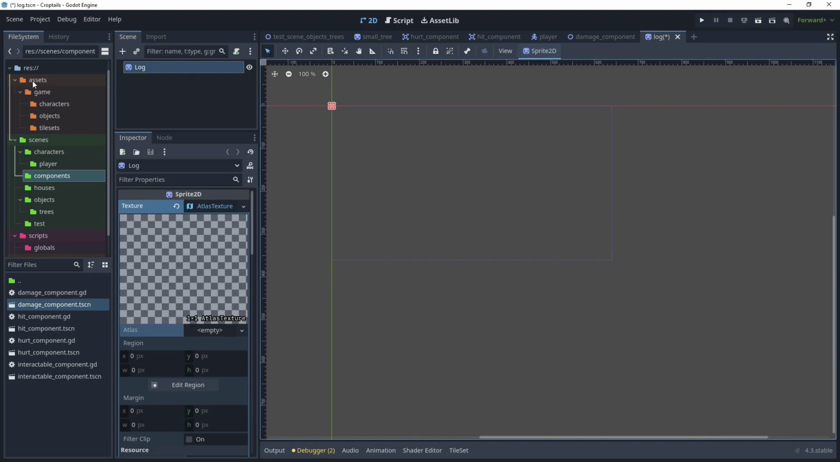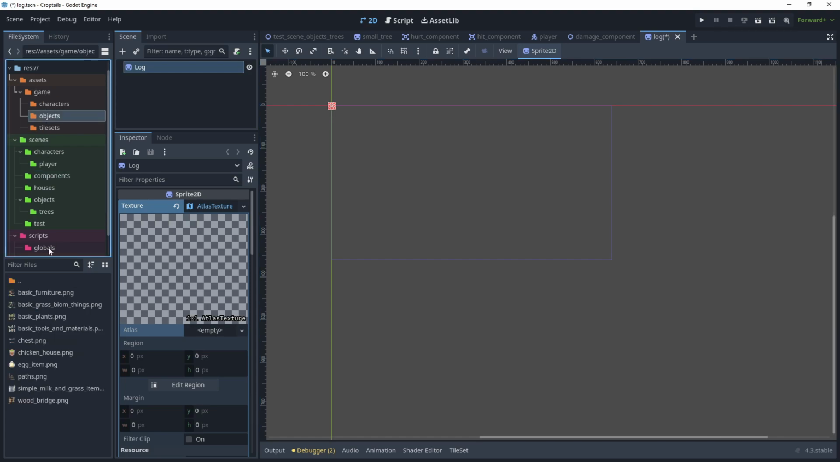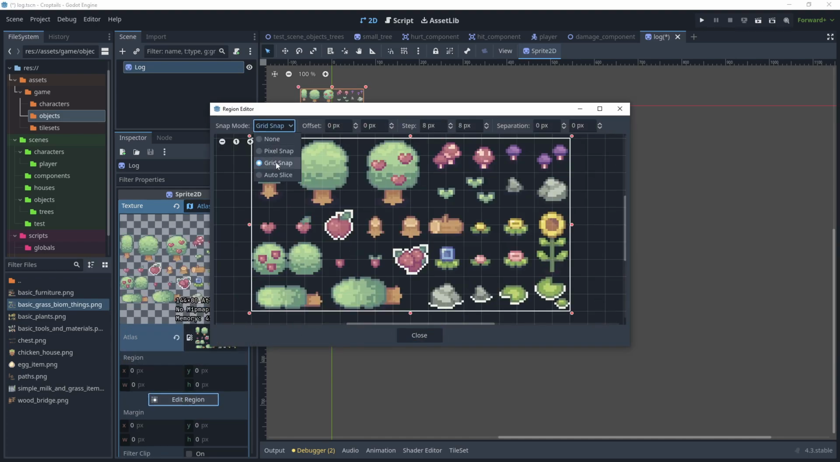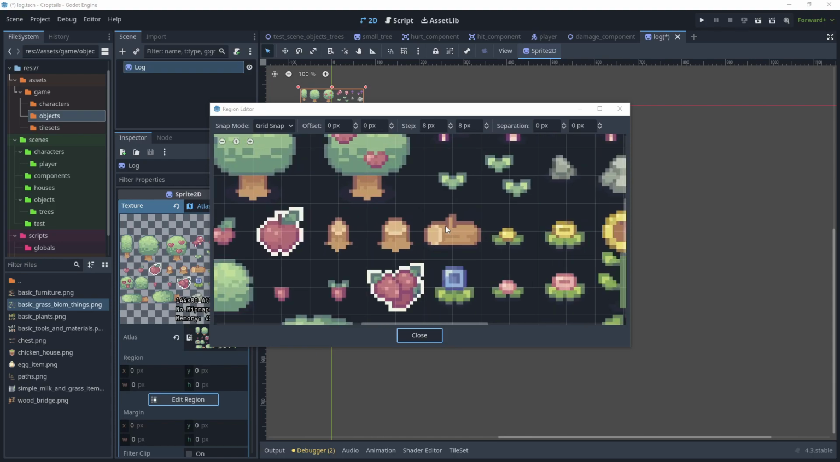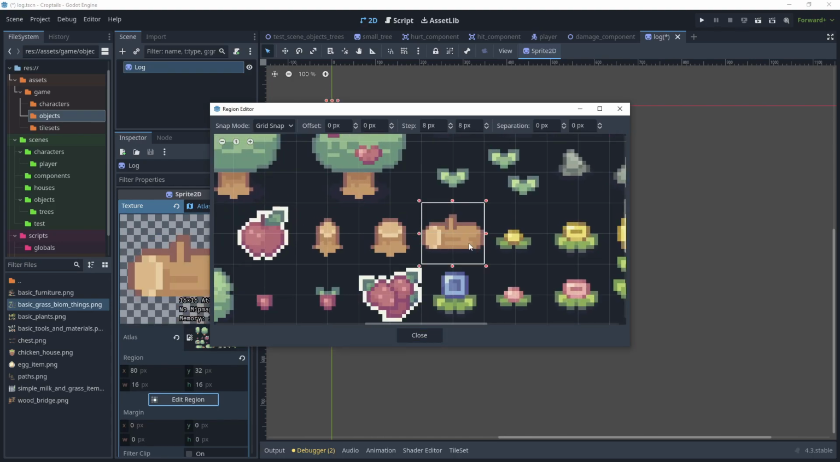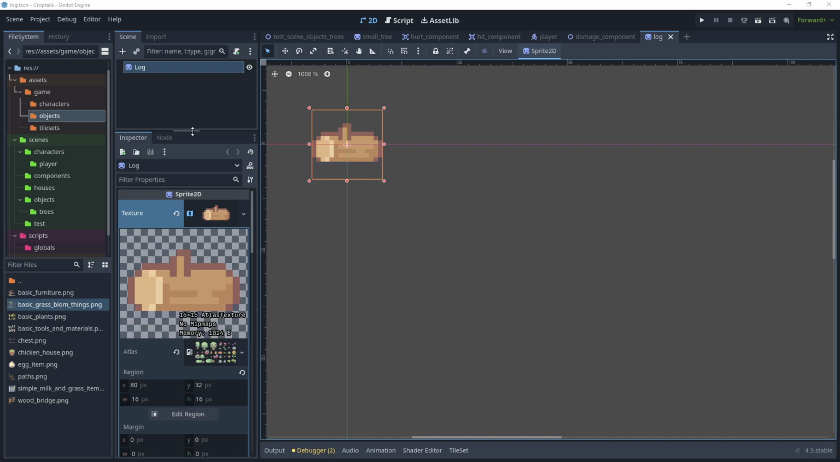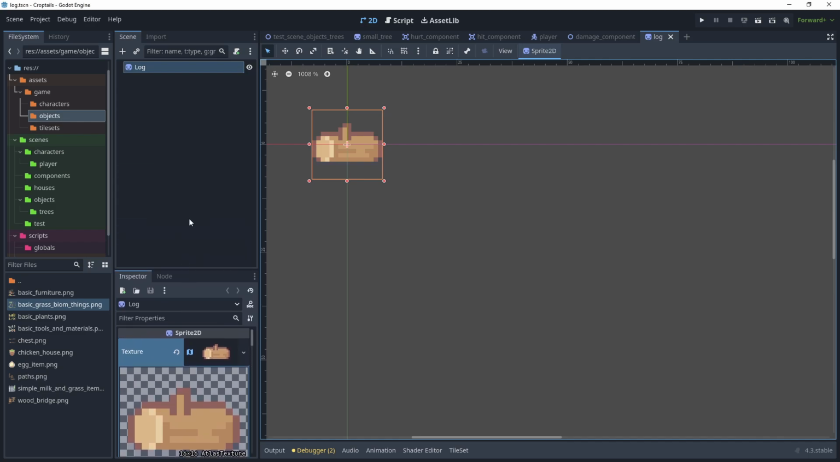So go back to our game assets here, and under objects, bring over the basic grass biome things. Then in edit region, with grid snap selected, zoom in and then choose the grid round this log here. Just click close, and then let's zoom in on our sprite. And now we're going to create another custom component which we can use to collect the log. So this can then be reusable.